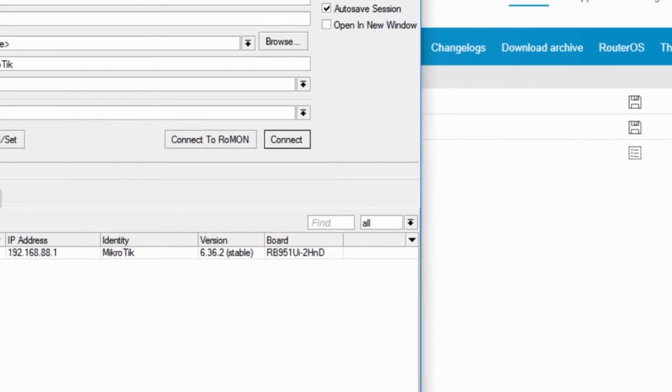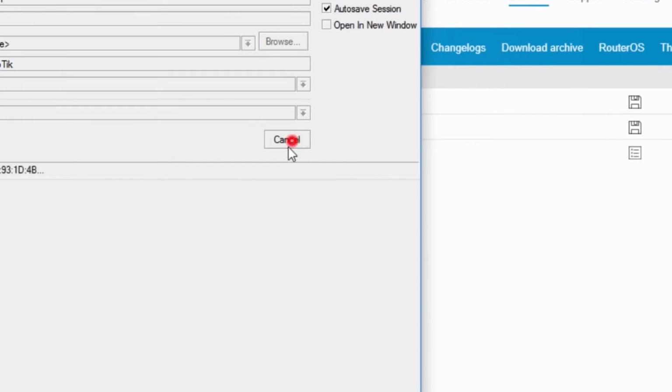The next thing is that you're going to click on the MAC address. You're not going to click on the IP address because this more likely will change during the configuration. So you're going to click on the MAC address, and the user ID is admin, and initially there is no password. So you're going to click connect.